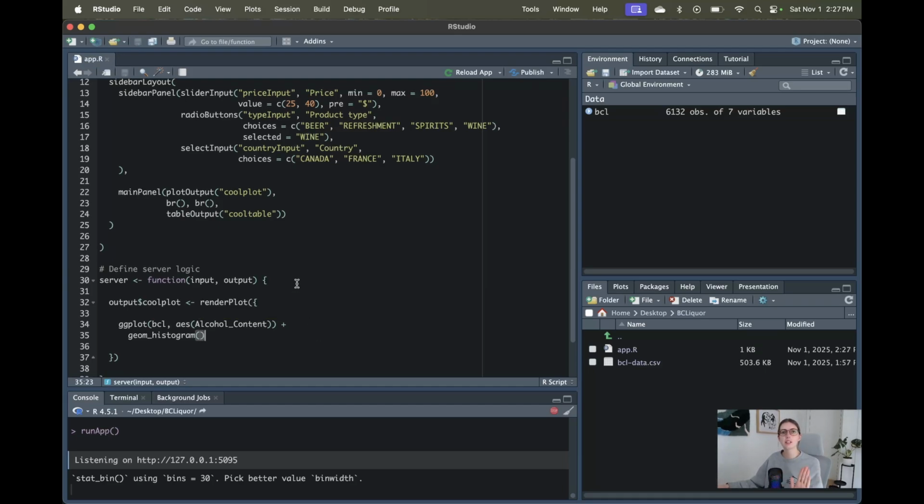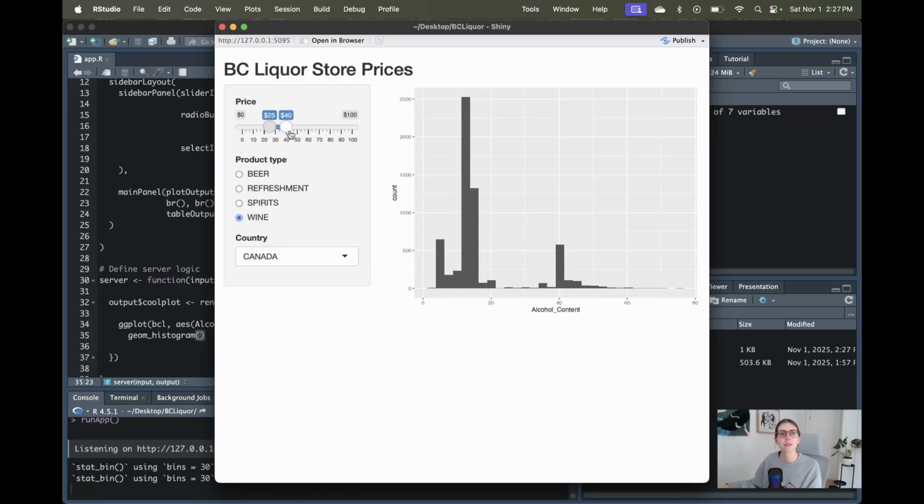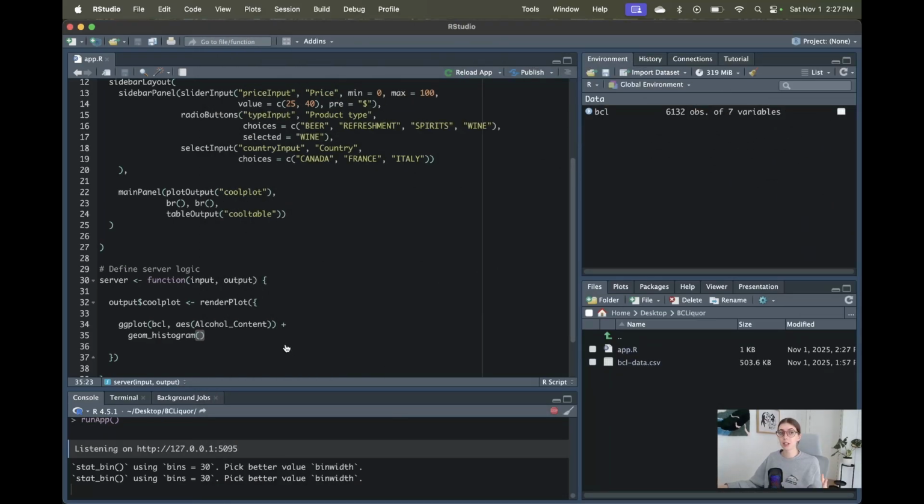Right now, it does not take into any user input, but we can see what the app is going to look like. So I have it basically from 0 to 100 and all of my options, but when I change any of these user inputs, it's not updating yet because I just said plot that data set and I have nothing to do with the user inputs. So let's put that together.